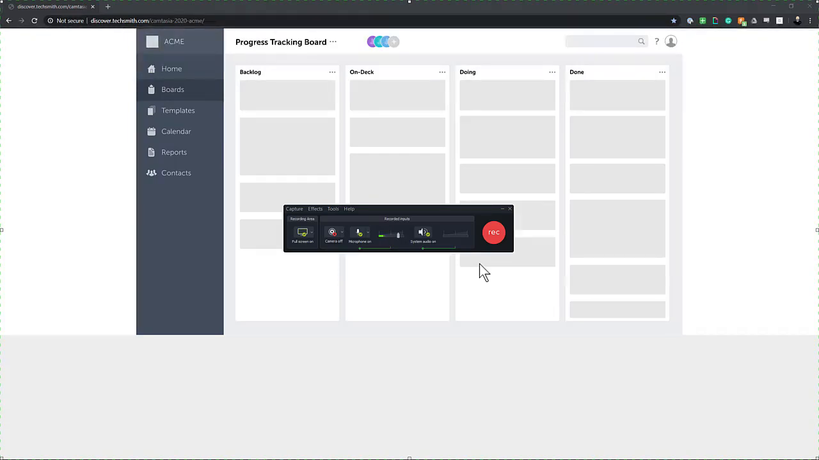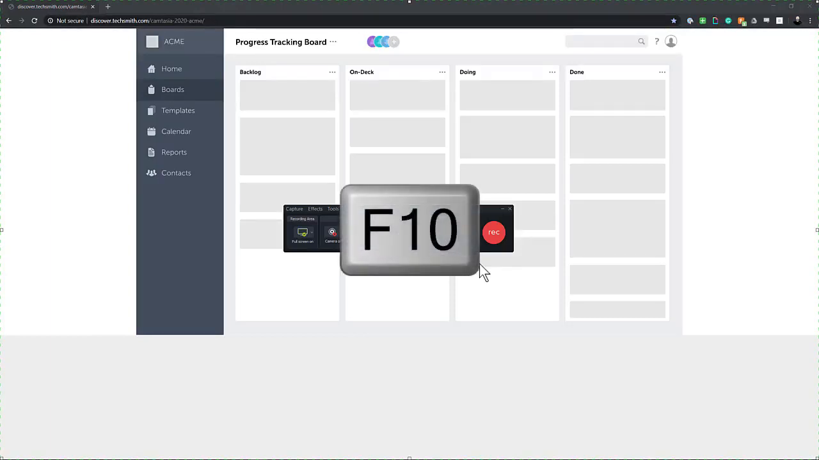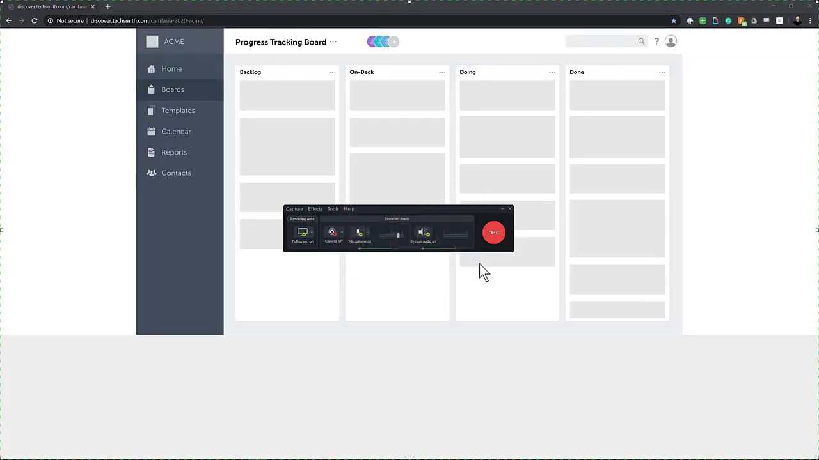Let's give our sample recording a try right now. When I hit the red record button, Camtasia is going to give me a 3, 2, 1 countdown, and then everything I say and everything I do after the fact will be captured by Camtasia. When I'm ready to stop recording, I can simply hit the F10 key to stop recording and bring it into the editor. Let's start our recording.